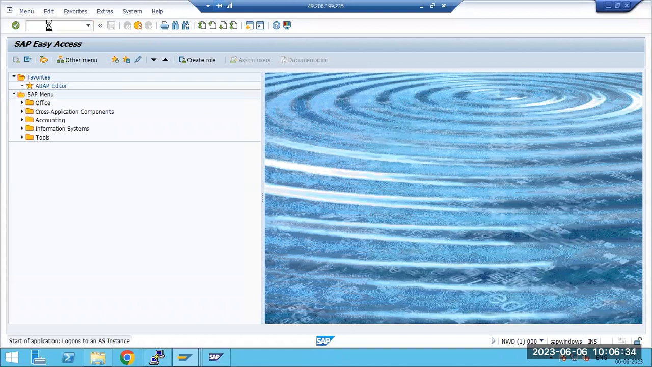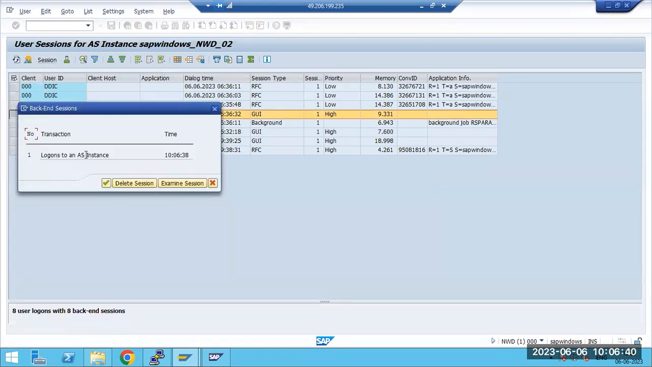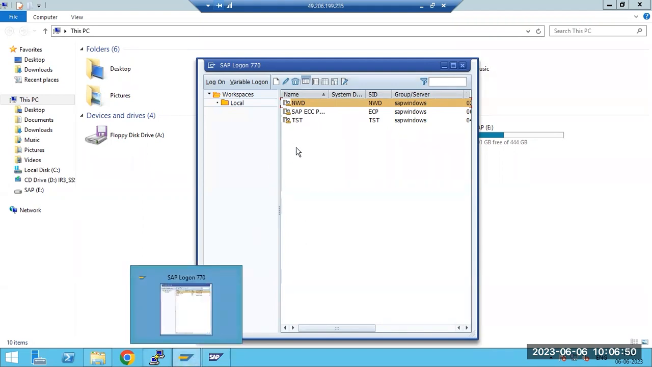If you want to log off a user forcefully, what you have to do is select that one session, the session he is using, and delete. See here, I deleted my own session. I was forcefully logged out from the system.